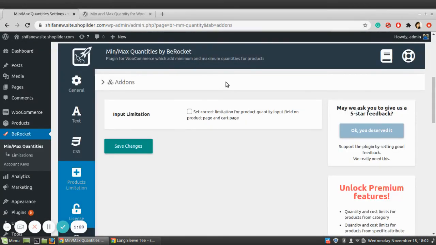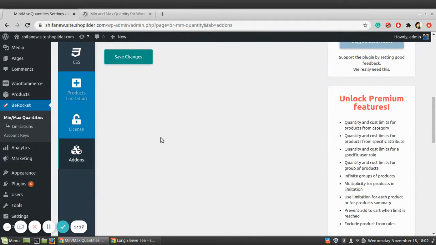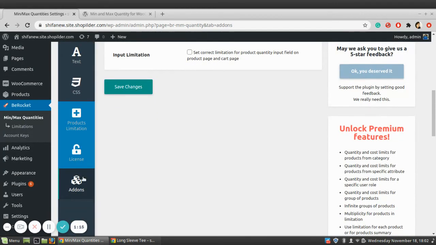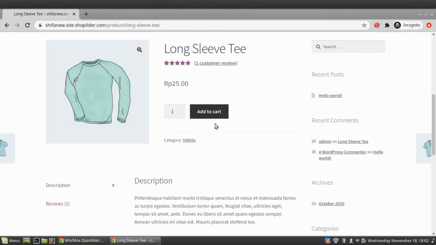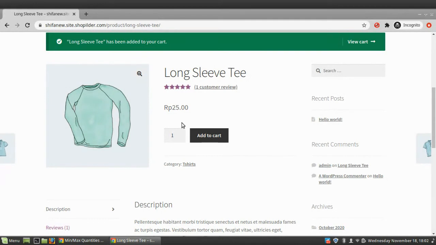And this is the input limitation field, and this is in the add-on section. So let's see what happens when I click on the input limitation. So it's saved, and here my limitation is 3, the max quantity is 3, so you should not add more than 3. You can see that I cannot add more. So this is limited over here.